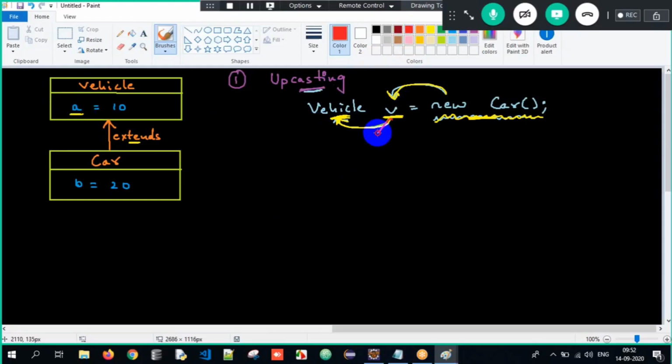Therefore, with the reference V, I can access only A, but B I cannot access. Why? A is a superclass member, B is a subclass member. V is of type Vehicle, so only superclass members I can access. Subclass members I cannot access. So this is all about upcasting.